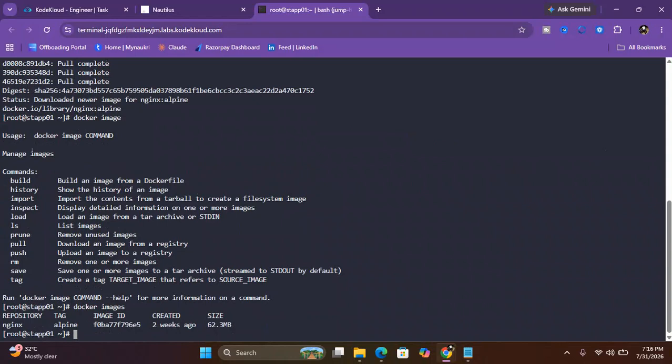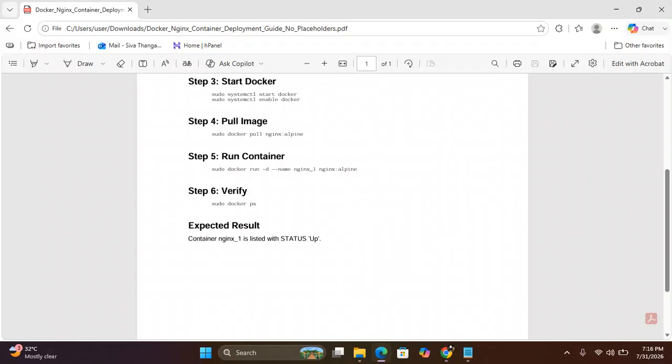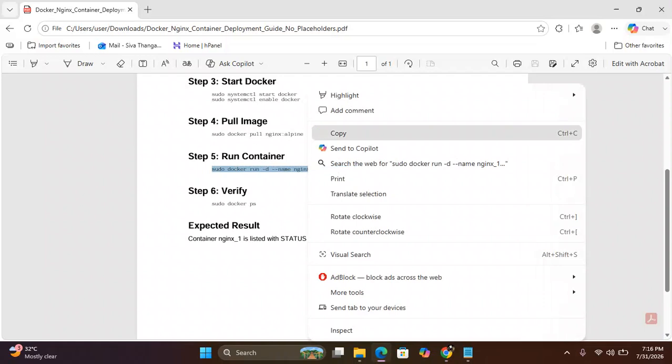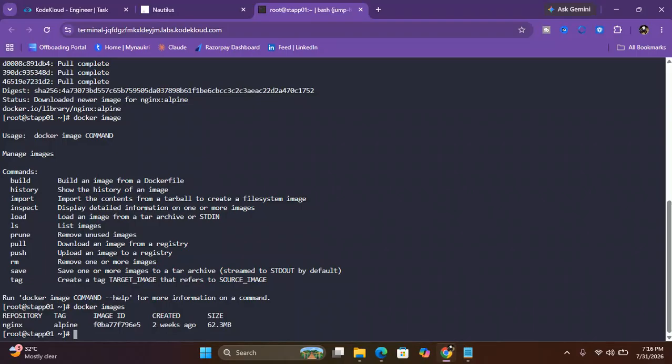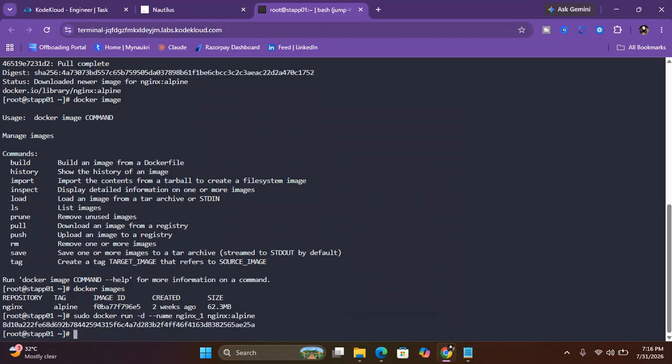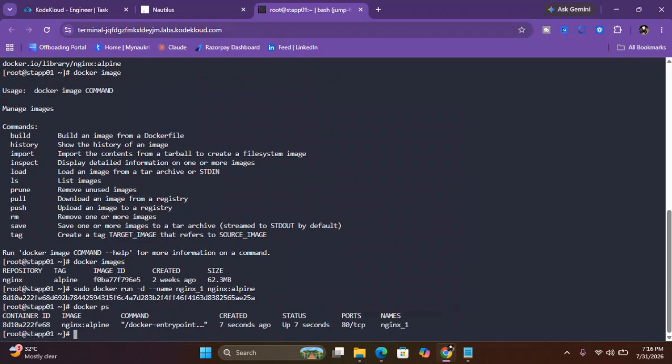Let's run it and give it a name: sudo docker run --name nginx_1 nginx:alpine. So now you can type the docker ps command. Now our container is up and running.